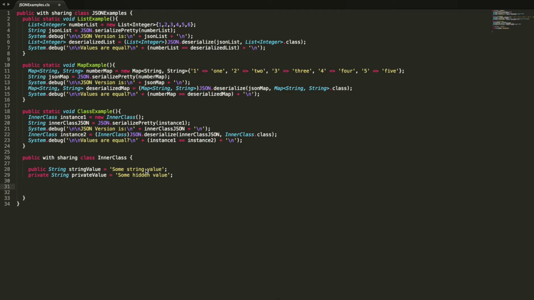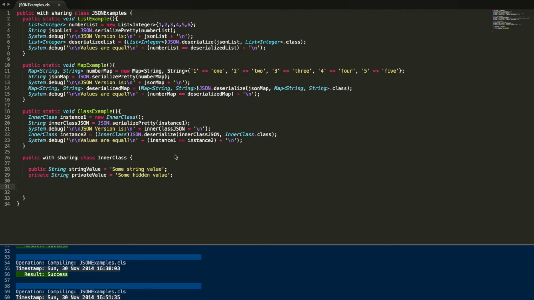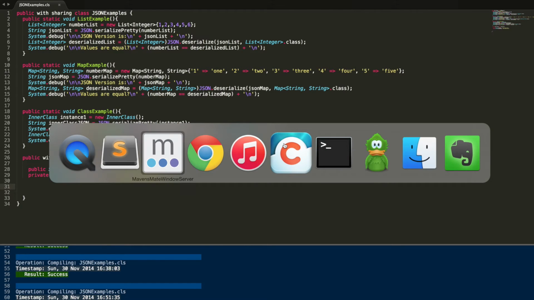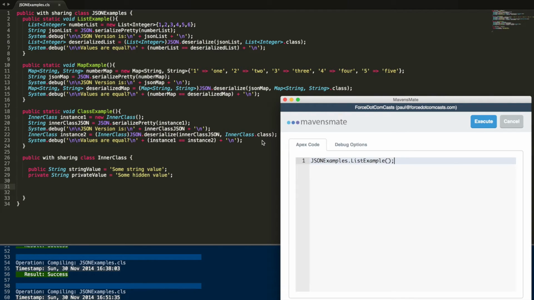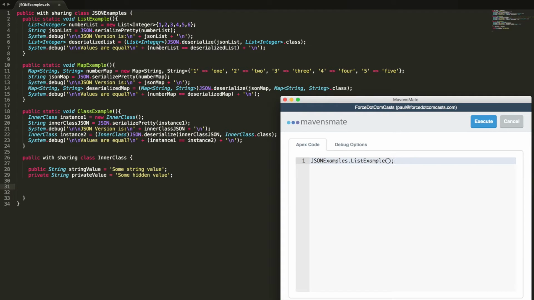Let's just save this to ensure it's working and it's up there. The first method here is a list example. All we've done is create a list of integers, and we've used the JSON.serializePretty method. There are two methods we could use here, serialize and serializePretty. We're going to use the pretty one because we're debugging this and we want to be able to view it in a nicer format. Once we've serialized it, we debug that out to the console. We then deserialize it into a new list of integers, and compare the two lists to see whether they're equal.